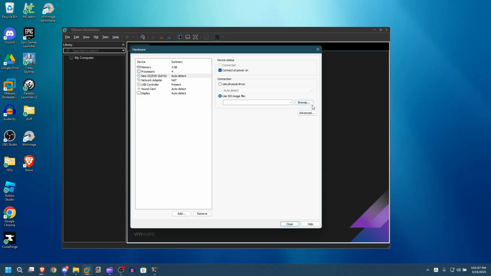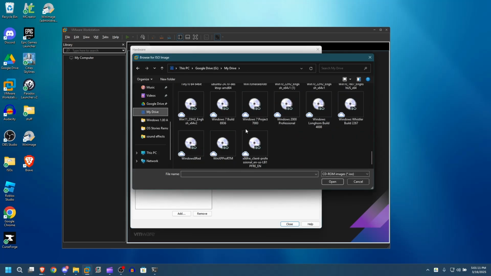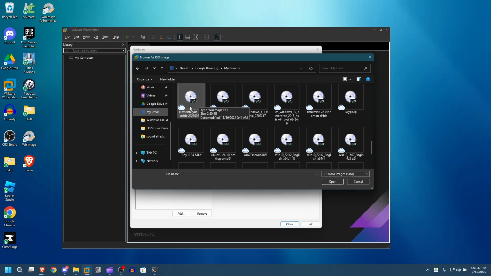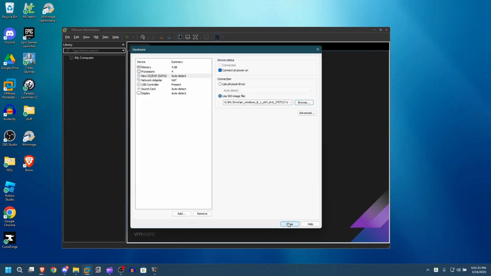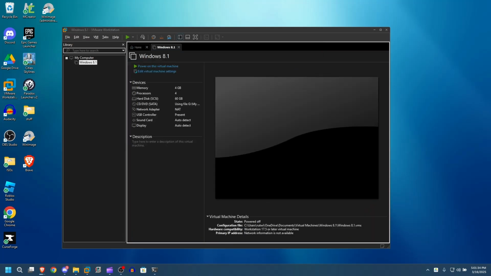So that's really dumb. What we're going to do now is go to My Drive, and drop in Windows 8.1. Here it is. After you put it in, we're just going to click close, then finish, and now I'll be right back.